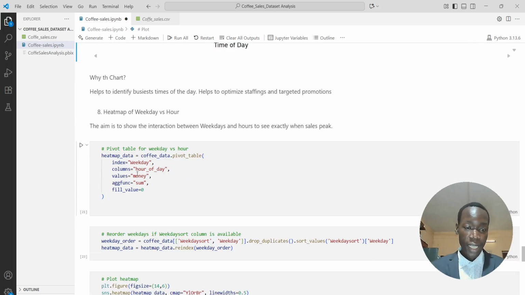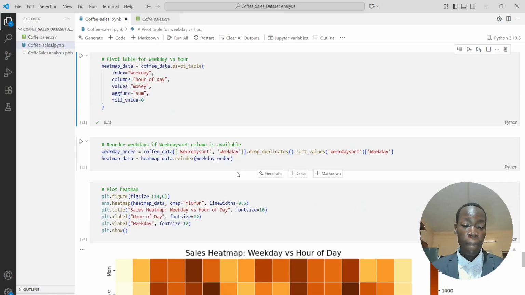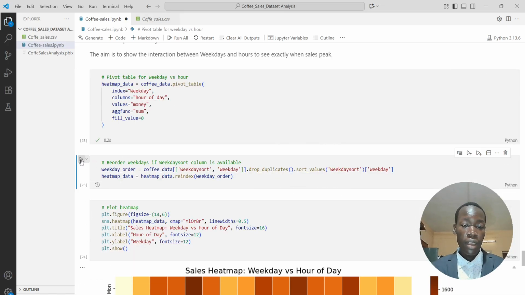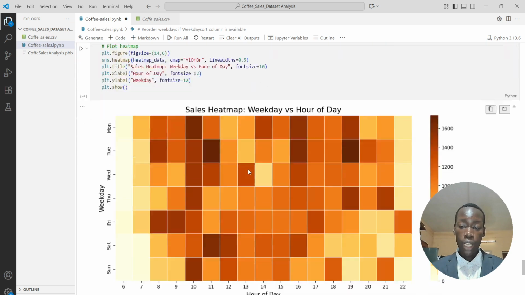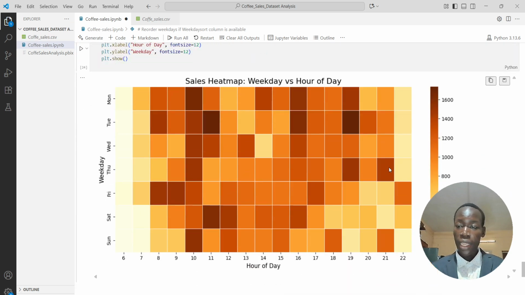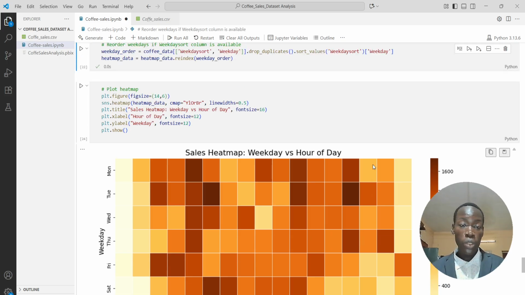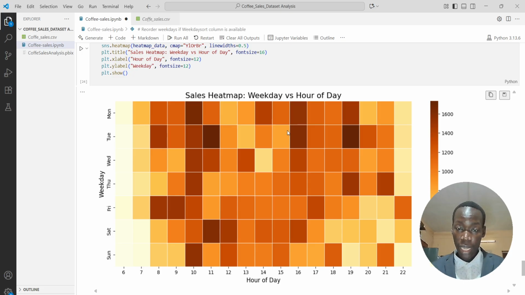The next chart I do is to have a heat map of the entire sales, so that I may be able to understand the correlation between the weekdays, the hour of the day, and the total sales. How the weekdays and hour of the day correlate based on the number of sales or the total sales. So we can get to understand this here in the heat map.